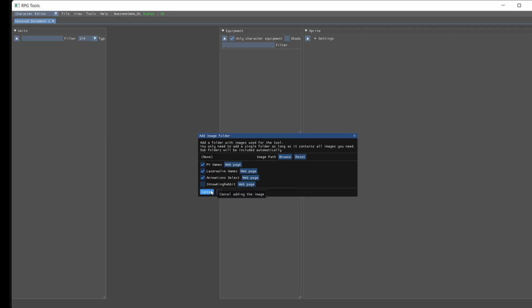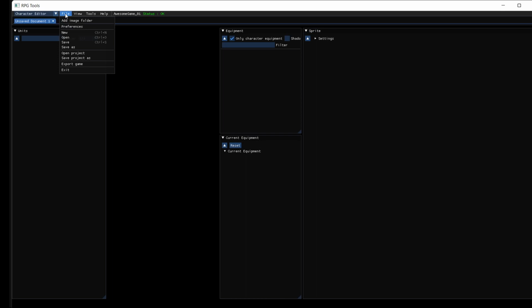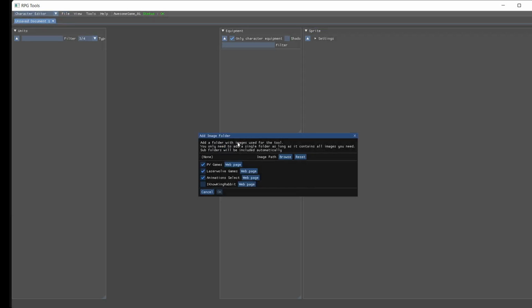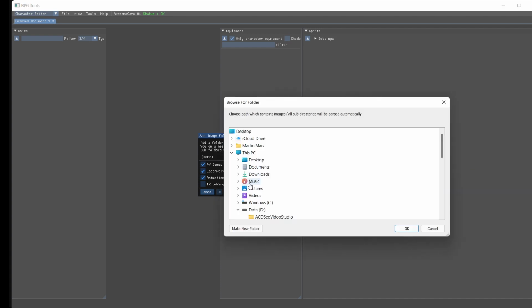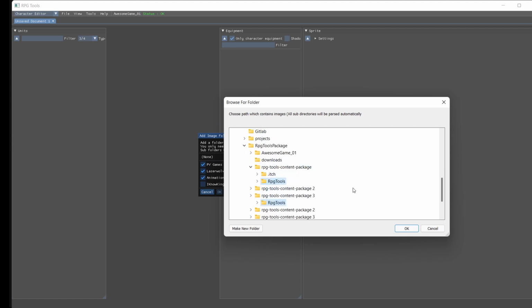You click on, that was a bit fast, you click on File, Add Image Folder. This can always be used to add additional folders to your library. So the tool will just scan everything inside of these folders, all the PNG files. And now we need to point it to the correct location.